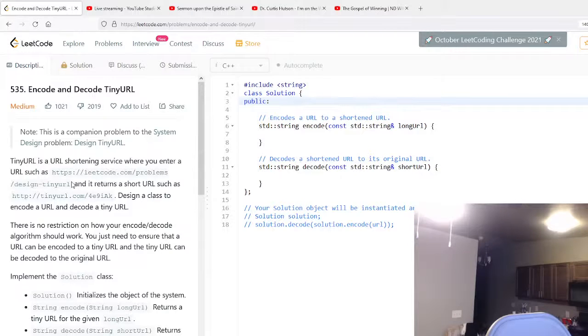Basically you just create some random string and that's a hash key. And I think it's the only way to really do this. You just have to store the hash key.